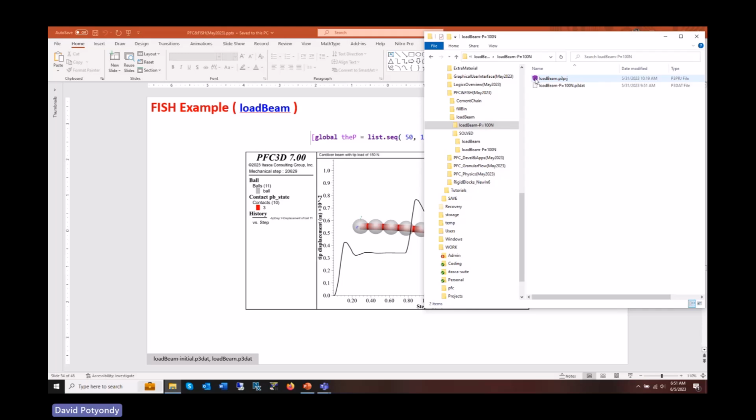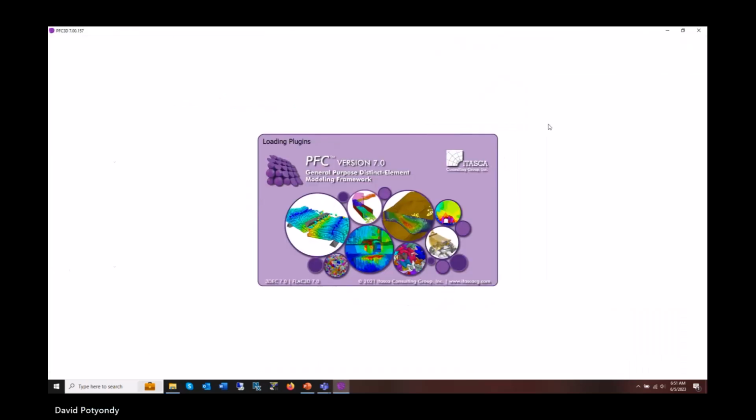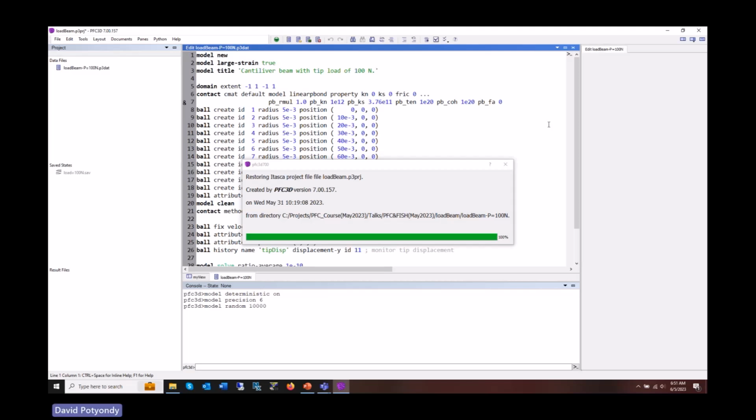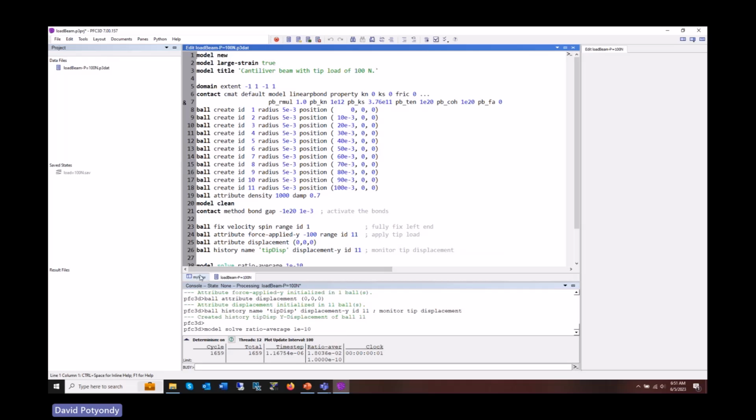So now, and this is also a PFC 3D project, I'm going to double click it. Here we go. I'm just going to run it. Then we'll go back and look at it to refresh our memories.